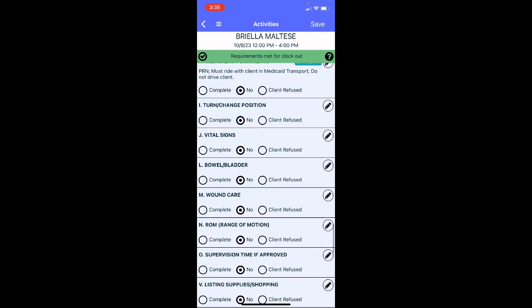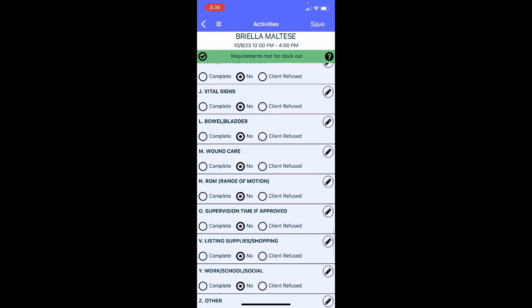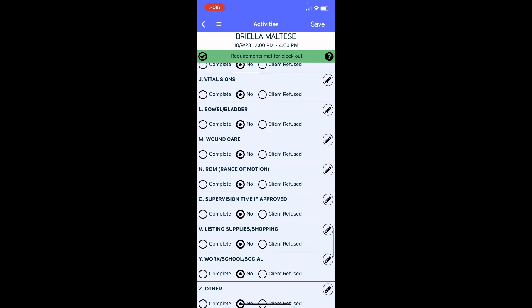Now some of these things further down are intended for our LPNs. So vital signs, bowel and bladder, wound care, range of motion, all of those typically require physician orders. And we're not going to have these on the plan of care generally. So it's important that you completely ignore these. Please do not document on them with a comment or by marking complete or refused. Simply leave it on no.